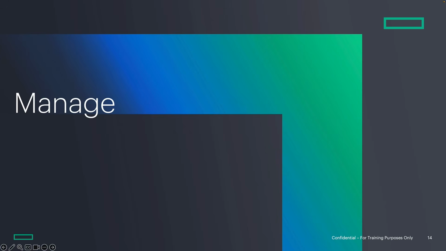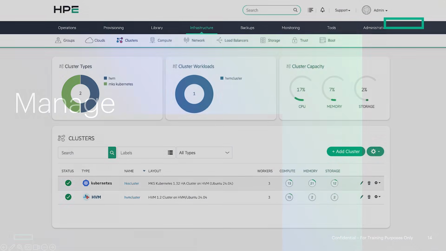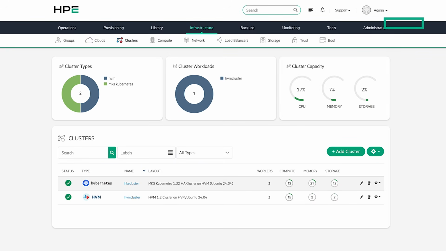We will now look at a demo of some of the management capabilities of HKS. When HPE Morpheus Enterprise manages a HKS cluster, whether it's provisioned from Morpheus or added as an external cluster, it automatically discovers the cluster configuration, providing full visibility through the Manager user interface.